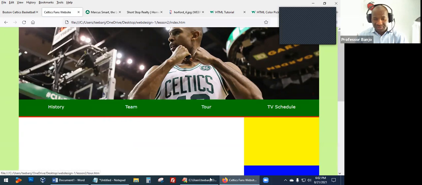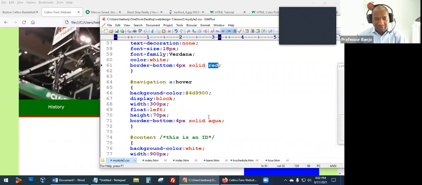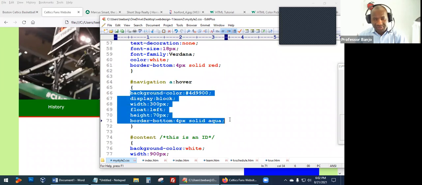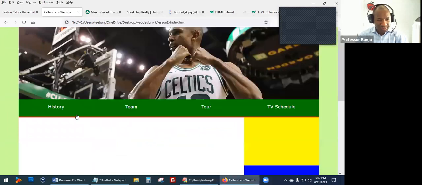So you see how the hover effect changes. In the A tag, it's red. When you hover, all the styles get activated. It's going to change the color of the border to aqua. So look at that. That might look interesting. Maybe if we change the colors around, it might even be more interesting.